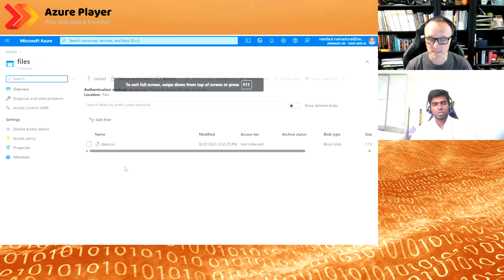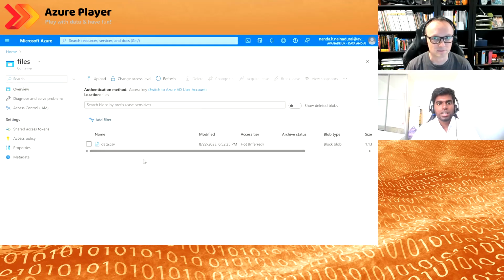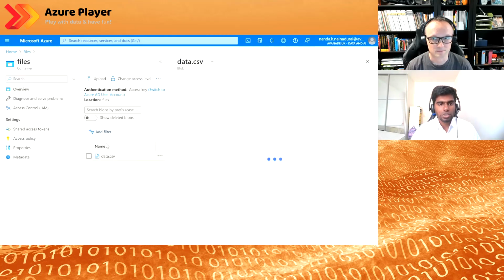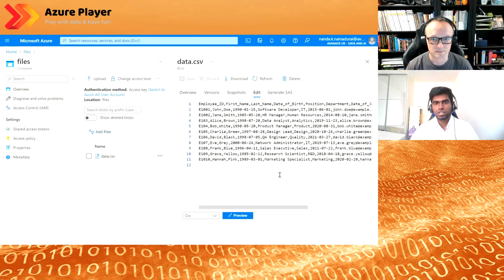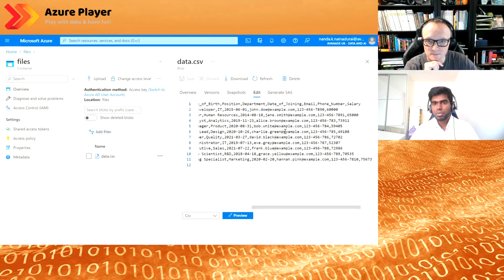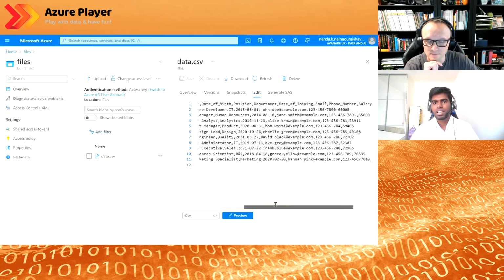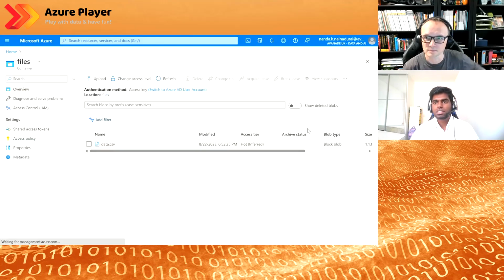So let me go to Azure portal and go to full screen. Okay, so here I already have a sample file uploaded into a storage account. And if I quickly show you the content of the file, if I click on this and then go to edit, here you can see I have a proper, very sample CSV file, employee ID, first name, and so on. And it's all separated by commas. It has an email address, it has a phone number, salary, etc. So this is something that you would typically see in a CSV file.